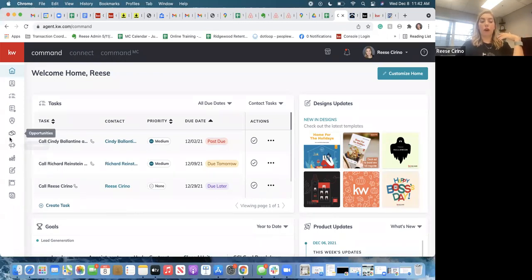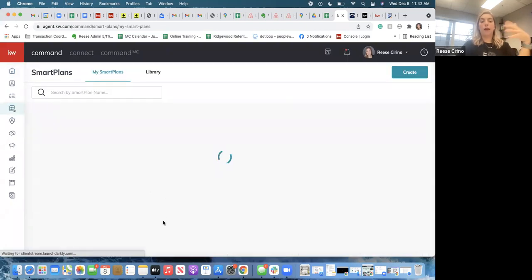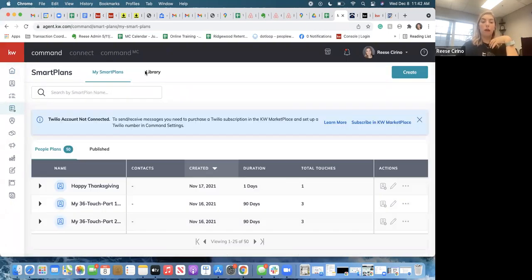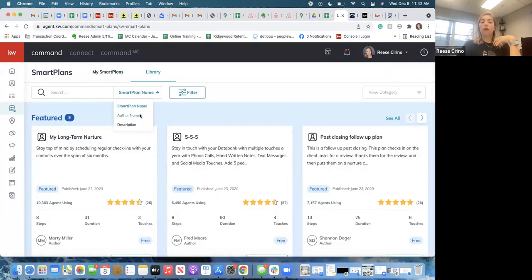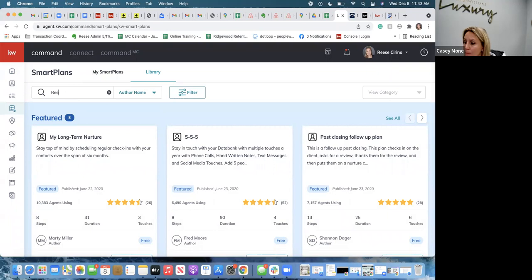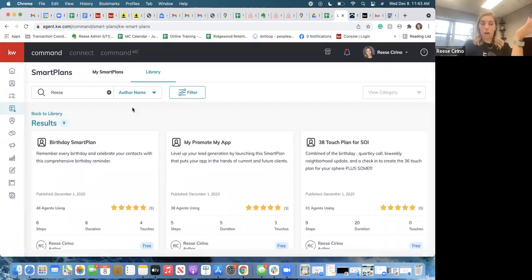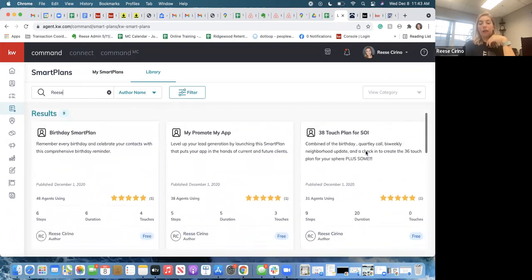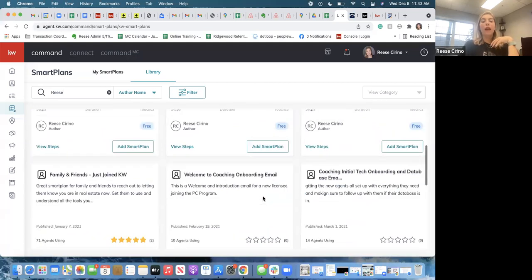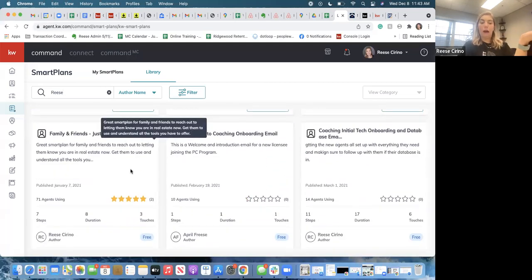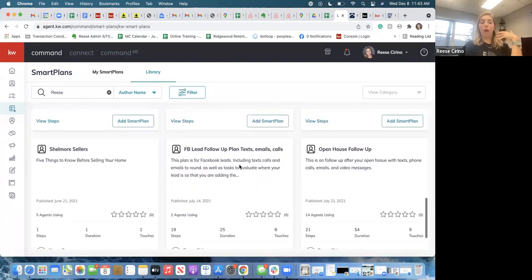So what you'll want to do is go to your smart plan tab. And if you're just going to pull the one that I'm doing, you're going to go to library and you can actually change smart plan name to author. You would just be able to type my name in, and my name's Reese, if you didn't know, and you would be able to see that. Like I created a 38 touch plan for your sphere that you can add. Oh, I got 5 stars. And I have one if you just joined KW, and you can see how many agents are using it. So it is very helpful.